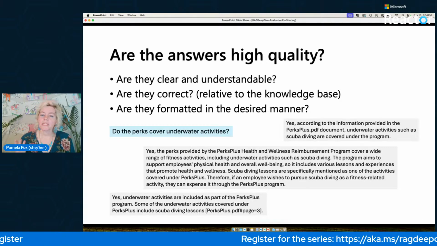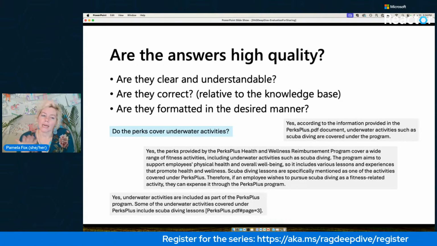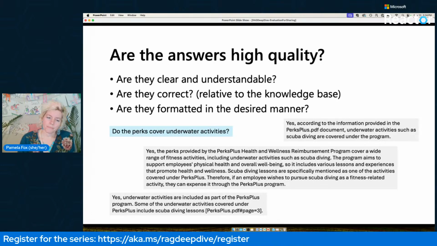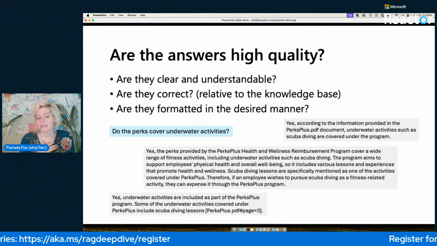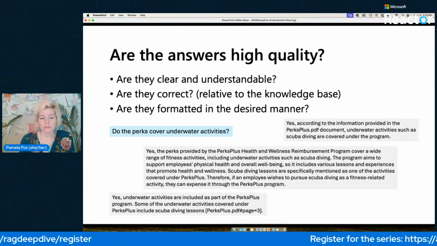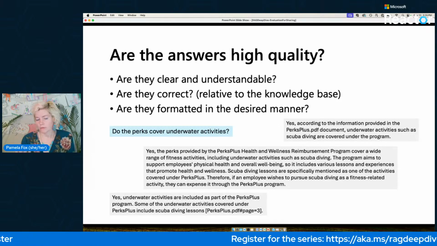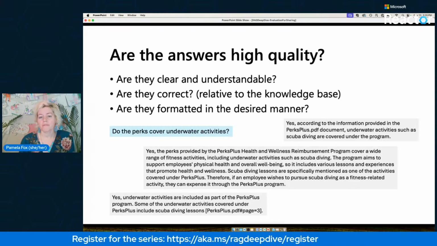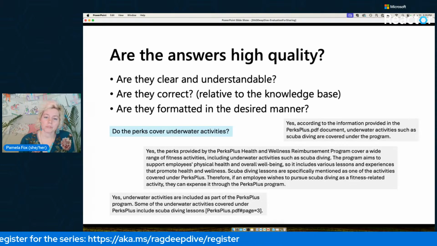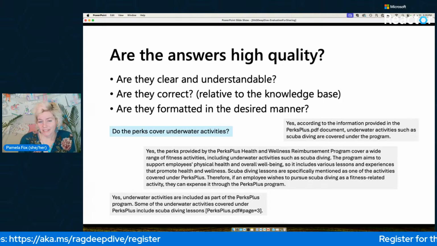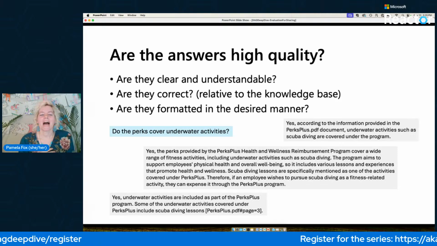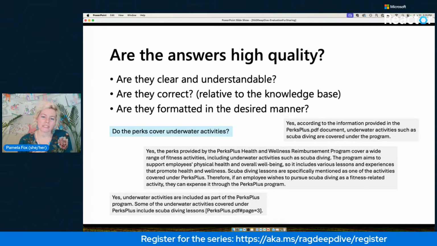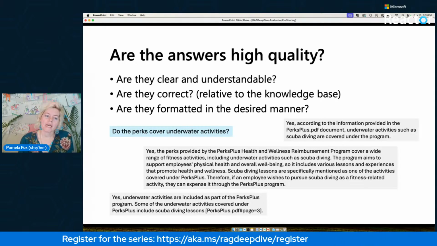So the first question is, what does it mean for an answer to be high quality? The first thing is that they should be clear and understandable. Now, the good thing about LLMs is that, at least if you're using powerful models like the GPT models, GPT 3.5 and up, the answers are pretty much always going to be clear and understandable. They're very good at producing fluent language. They're very good at speaking our language, right? So that's pretty much a given when we're using powerful models, is that they're going to be clear and understandable.